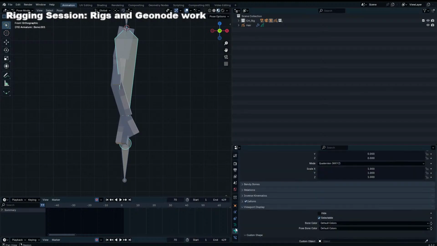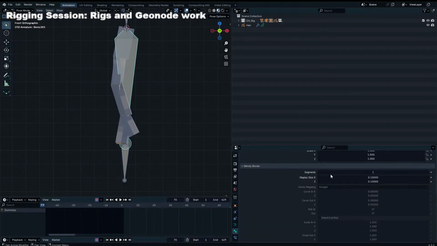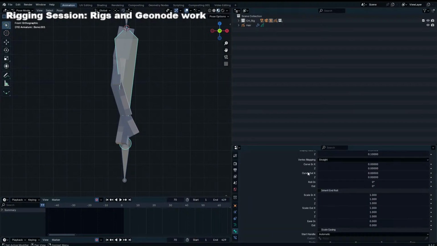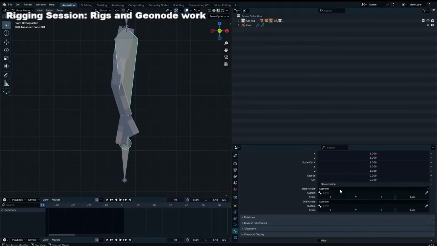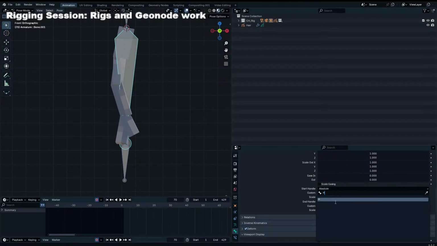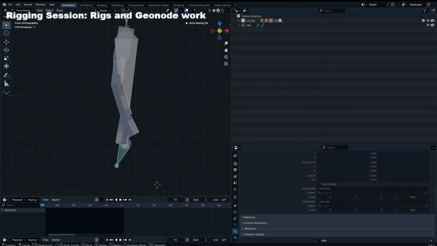Let's do the thing. Go in here, just activate bendy bones. Give it a lot of segments. And then we make these end handles absolute. The start handle will be this. I'll call it H. I'll call this T. So here we go. End handle has to be tail. H. Okay.